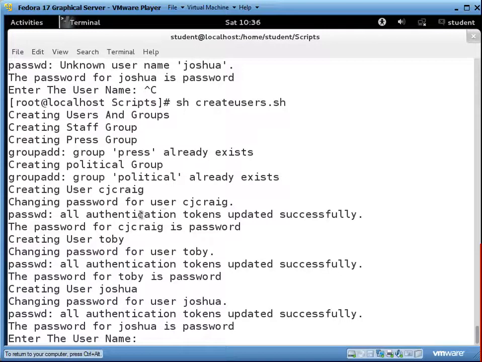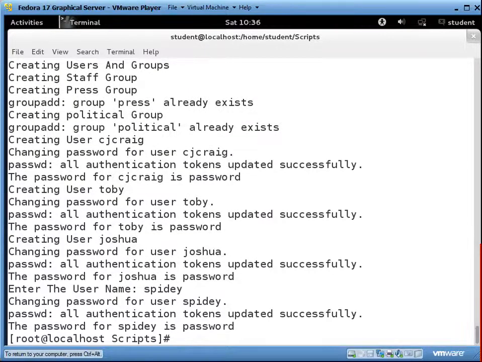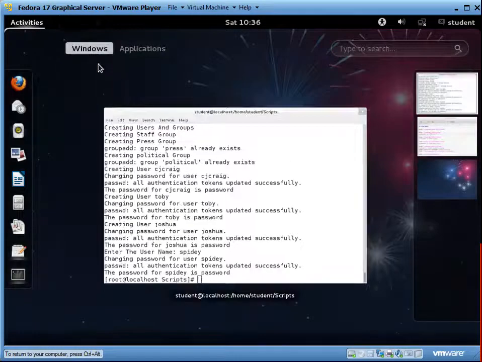So it's able to now do what? CJ Craig. I was able to do Toby, right? Change the password for user Toby. And the password for Toby is password. Did Joshua here. And now it's asking me for another username, which we agreed on. Spidey? Or is it Spider-Man? What are we doing here? Spidey's fine. All right. If I put in Spidey, it automatically created the user here. And I'll even prove that it's there.